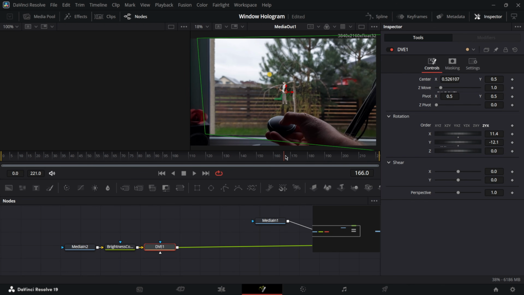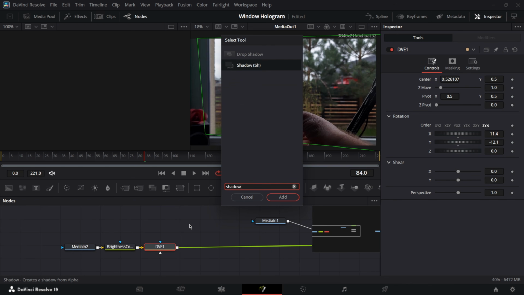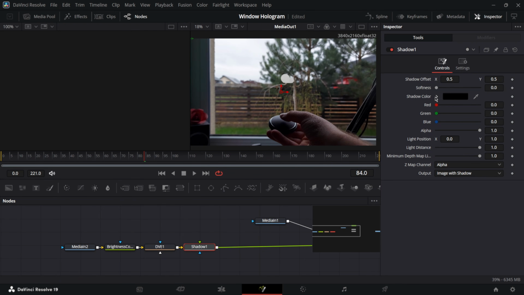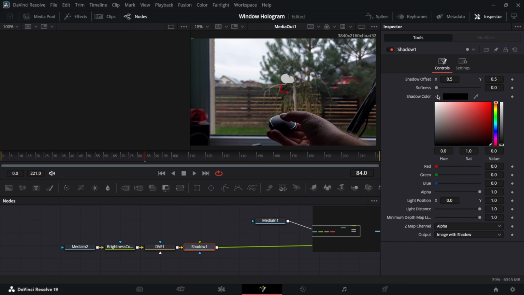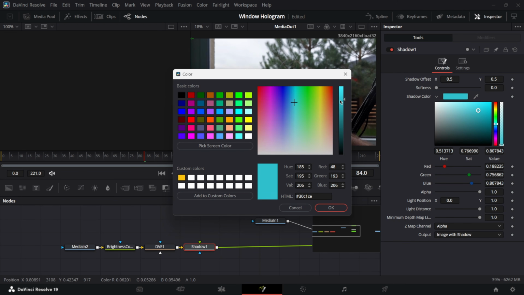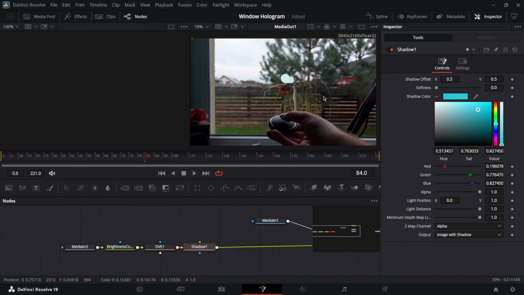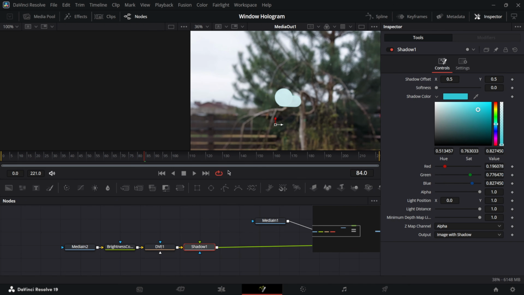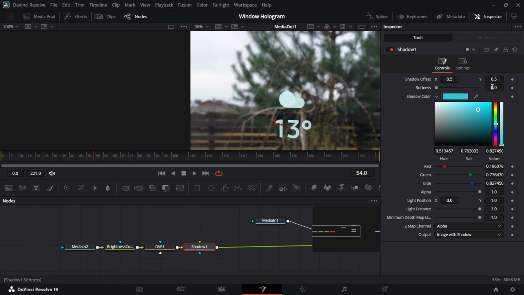Now after the DVE, we're going to add a little bit of glow to our hologram using a shadow node. With this node we're going to change the color of the shadow, and since the best option is probably this color, we're going to use it and pick a nice shade, then click OK. And now using the softness tool, you will want to adjust the softness to make your hologram glow, but not too much.